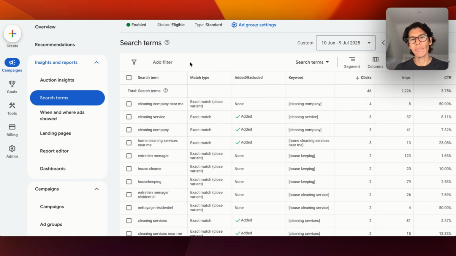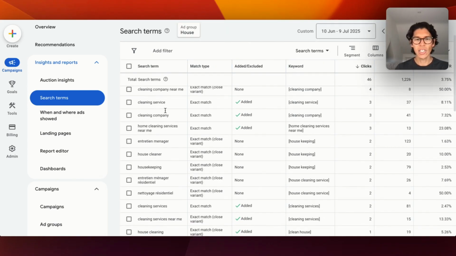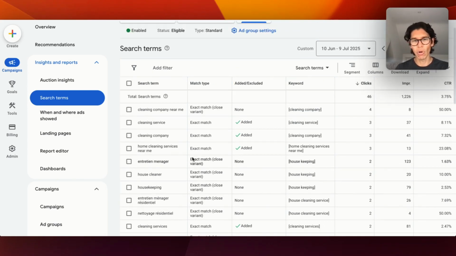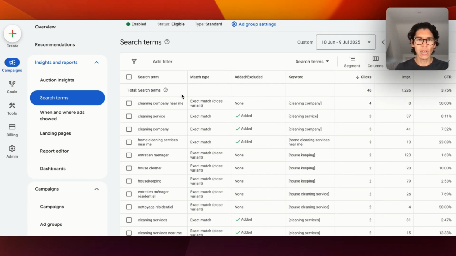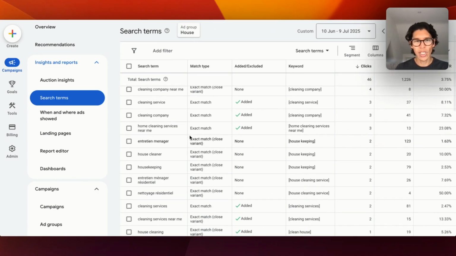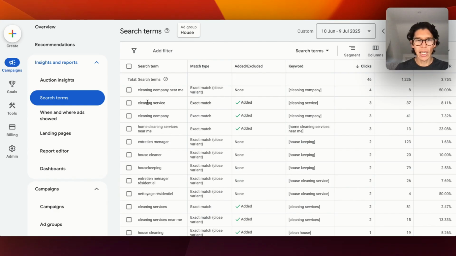But as you can see from this search terms report, this is a really good search terms report, really tight, and it's because we are running exact match. There's lots of really good searches here. Cleaning company near me, cleaning service, cleaning company.